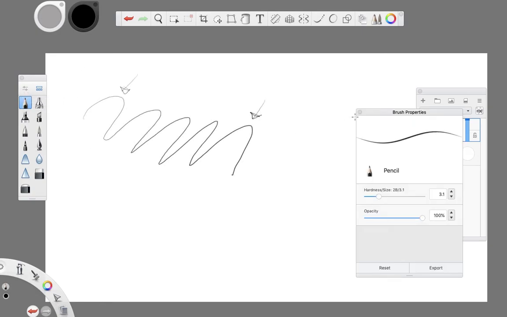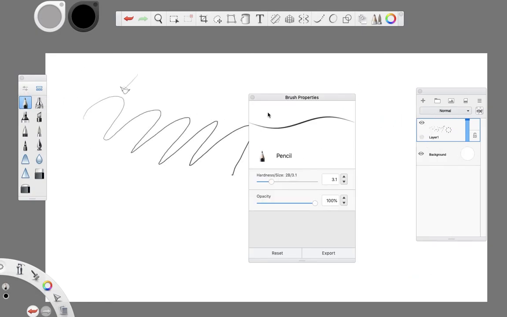And if you double click on any brush, their property windows will open. This window allows you to change the intensity of the stroke depending on how hard you draw on your tablet. You can also change the stroke size and opacity if you wish.